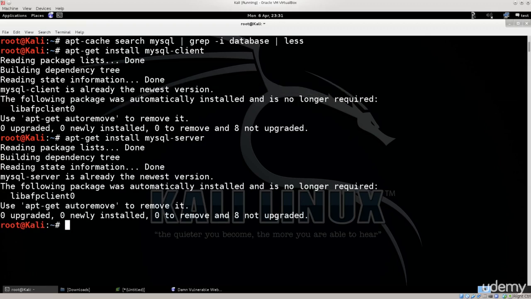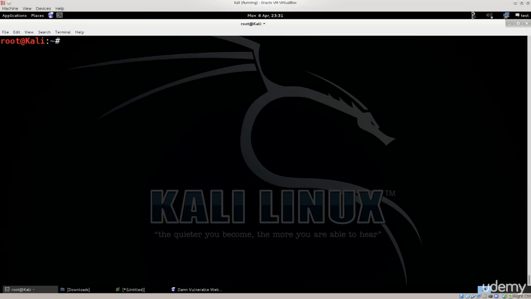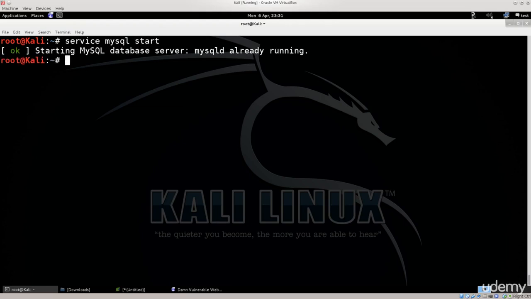So let me just find those commands. The command that I have selected here, you can run it just in case, and you need to run the second one that I've selected as well. I hope that's clear enough. That way we will be able to access our SQL server. Now what we need to do is type in service MySQL restart, or just start. There we go, starting MySQL database server, MySQL is already running.